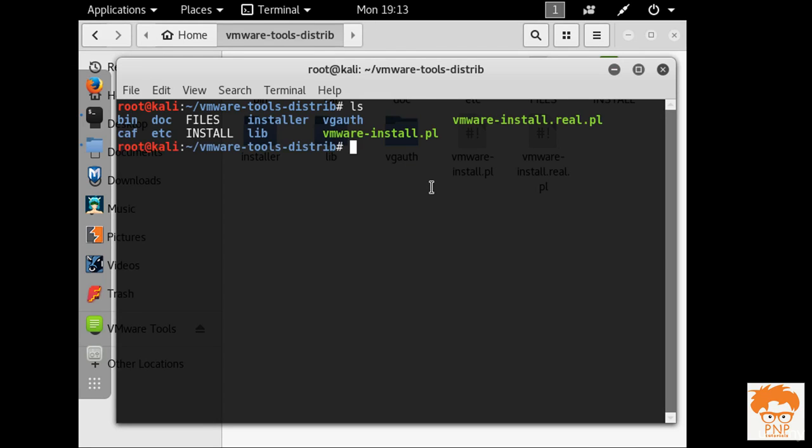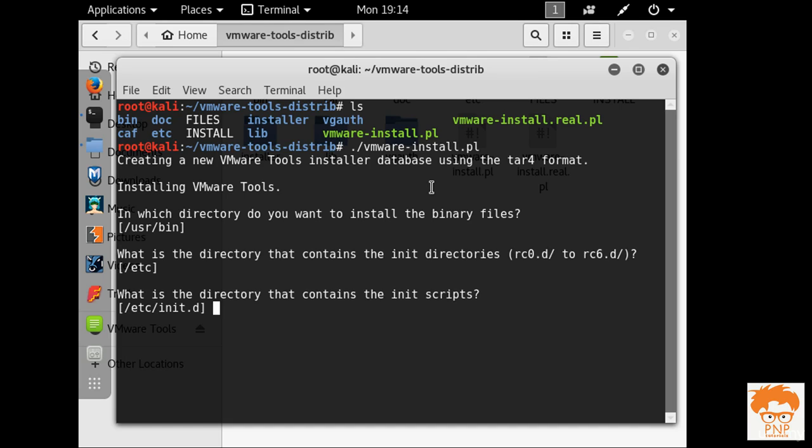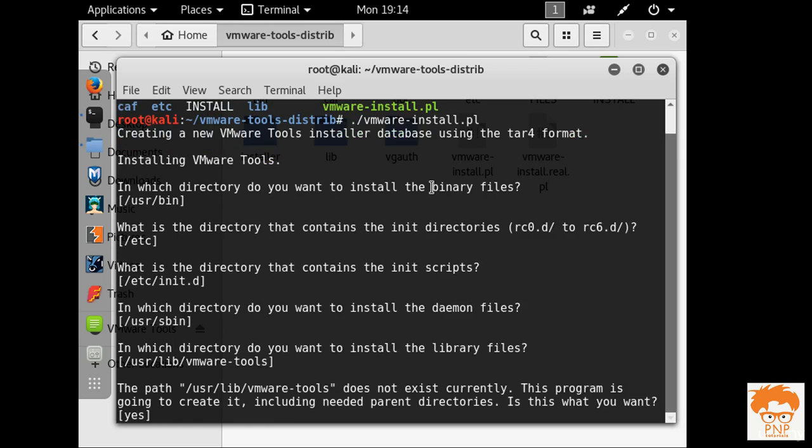Now we need to run the vmware-install.pl file. So simply run this file. Hit enter. Now it is asking in which directory you want to install the binary files. By default, if you hit enter here, it will take the default directory, which is /usr/bin. So hit enter, hit enter, hit enter, hit enter, hit enter.